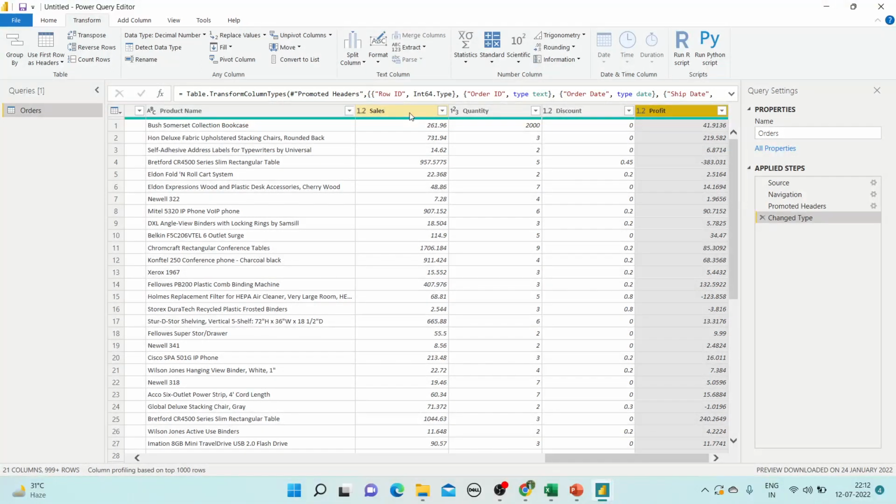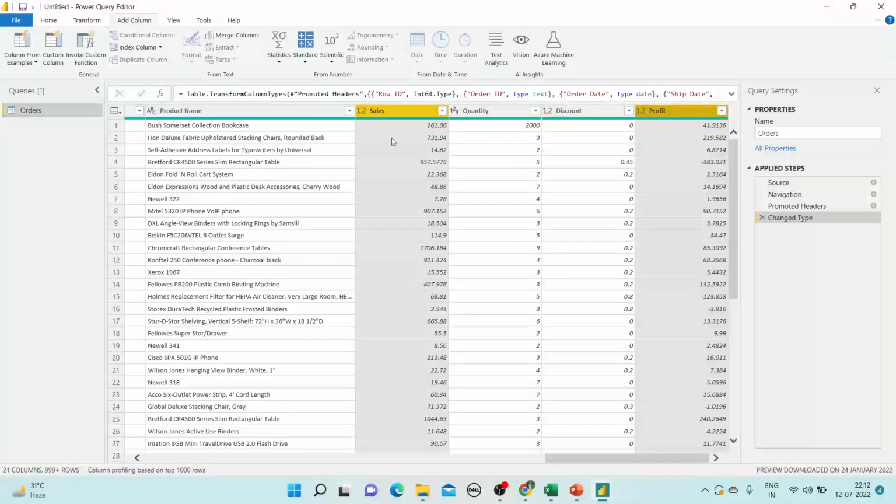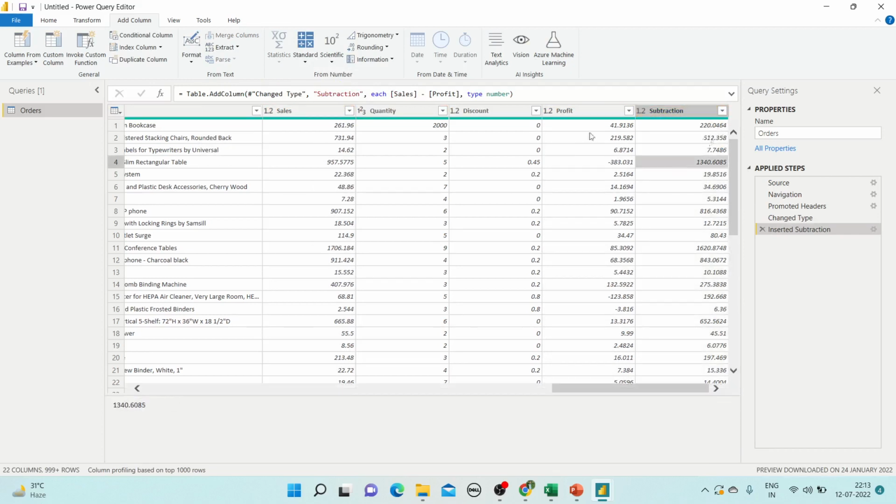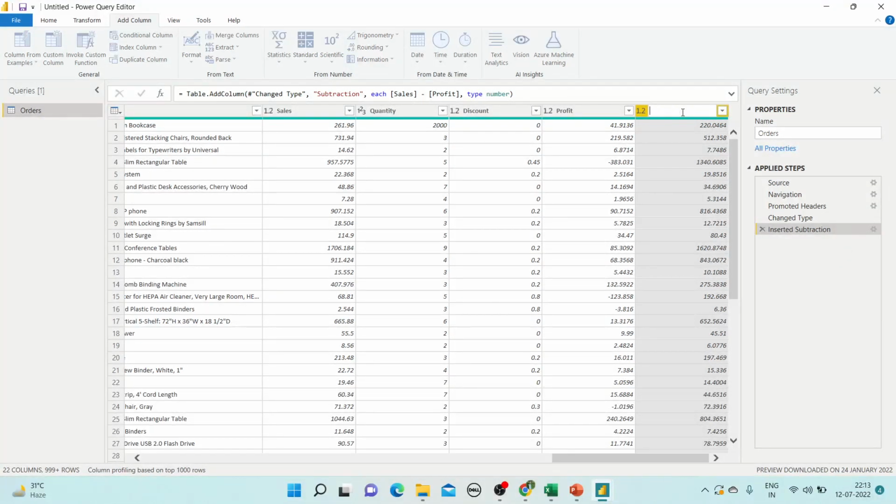So in order to find the cost, what we do is subtract profit from sales. So let's select sales and let's select profit, and I want to subtract them to get the cost price. So I will click on add column, go to standard, and click on subtract. As soon as I click on subtract, it will give me a new column where you can see we are getting this subtraction, that is 261.96 minus 41.916, that is cost price. And notice, as soon as I have applied one change, it has appeared over here, that is inserted subtraction. Now you can rename it as, let's say, cost price.